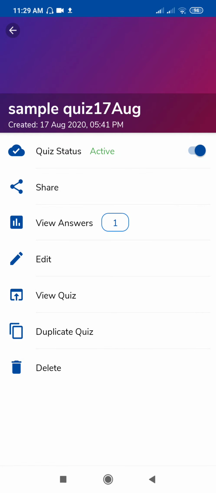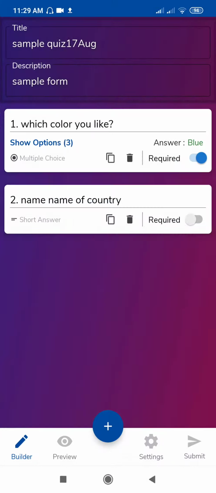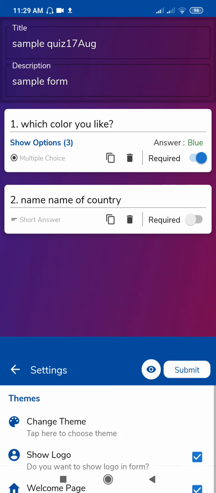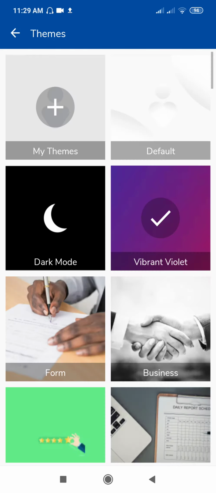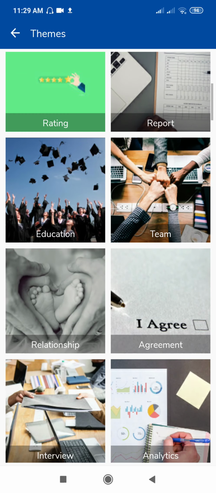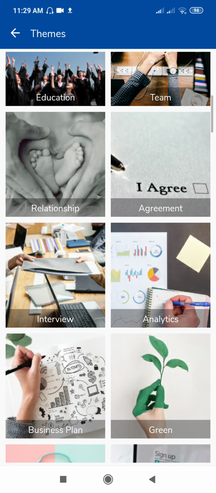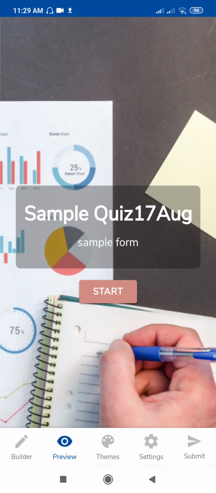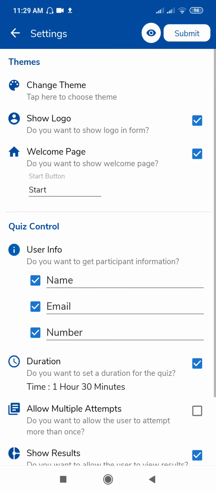again click on edit, and you can change this by using the settings, change theme. And if you want to change it into education, relationship, agreement, interview, or analytics, just select this. Okay, this type of theme. Now again you can change it.